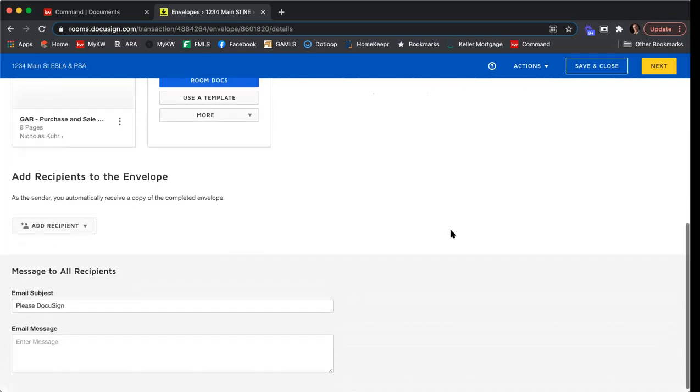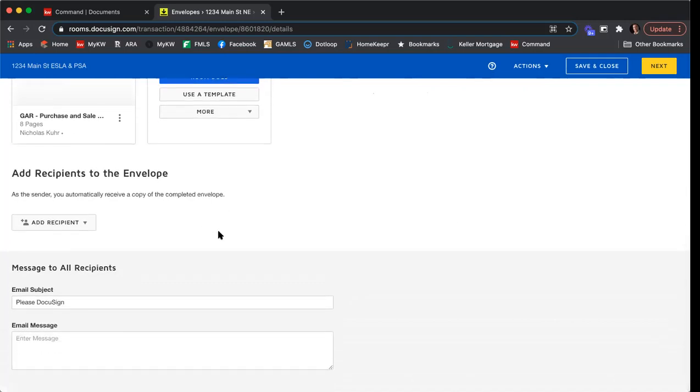Scrolling down, we're going to click on add a recipient. When you are adding a recipient, you'll click on this button here and it's going to give you a drop-down menu of 3 options: pre-tagged roles, room participants, and email addresses. If you have pre-tagged roles here as a drop-down option, always select pre-tagged roles. It is very important that you select pre-tagged roles because that is what's going to provide your clients the ability to fill in and sign specific fields.